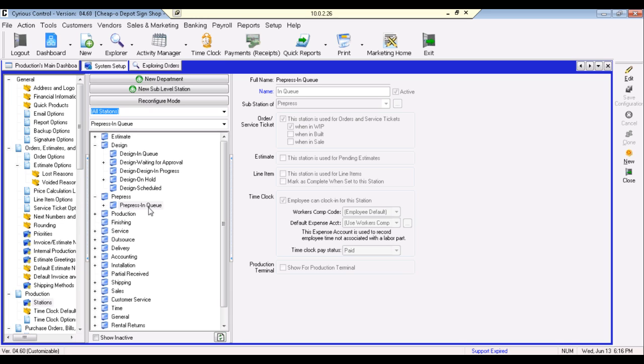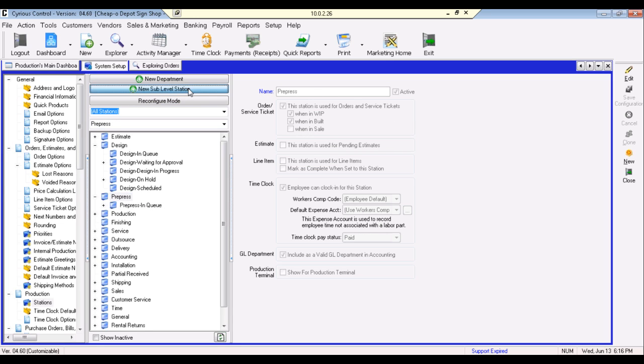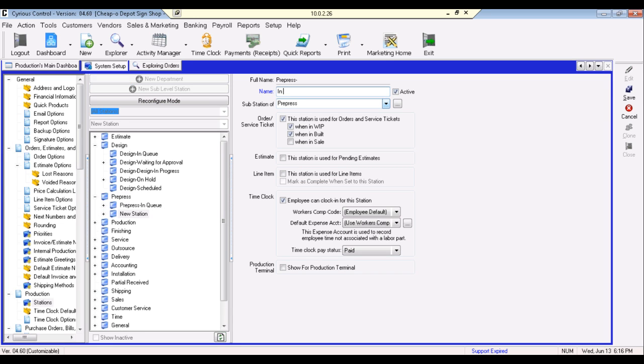Okay? So in queue means these are the jobs that I need to work on. And then the other station that you typically have is the in progress station. And that's what that person is currently working on. So for each section, you'll have both an in queue and an in progress.